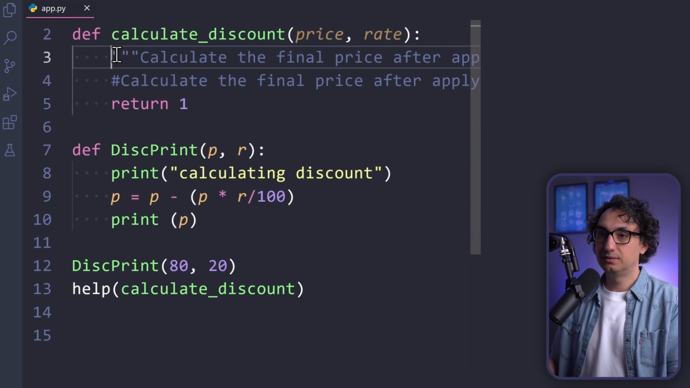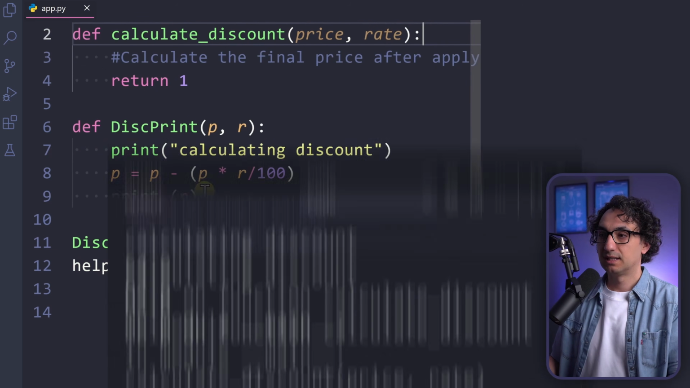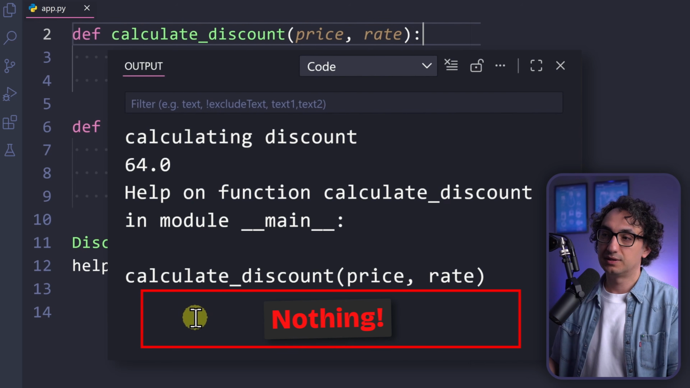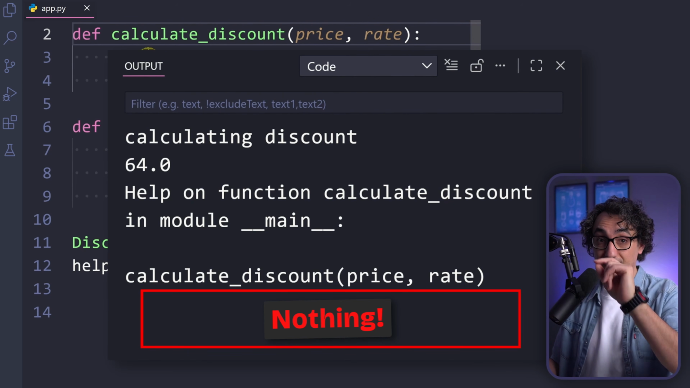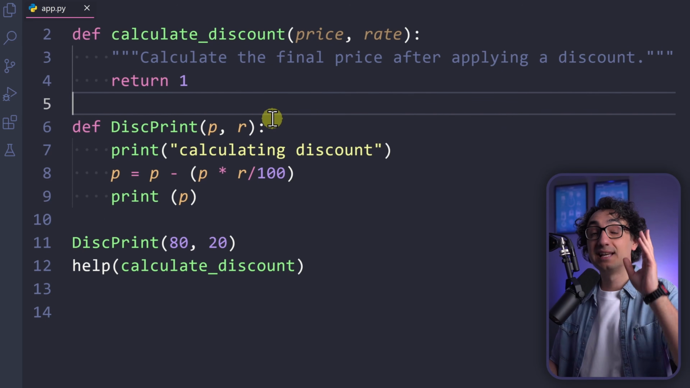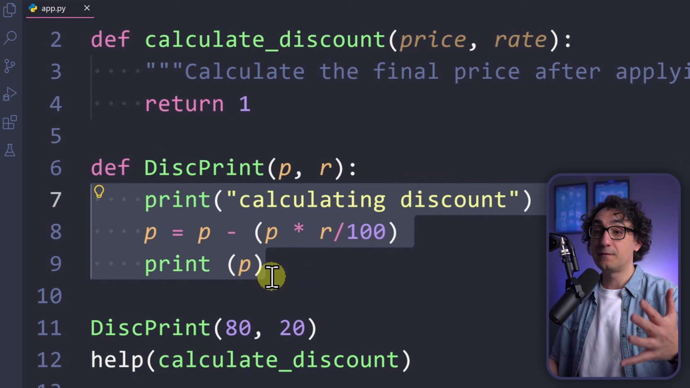But if I don't do it, let me just remove it and stick with the comments. Look at this as I'm asking for help for the function. There is no documentation for the function. That means I have to open the code, open the function, in order to read the comments. So this is something that we check: whether the function has a description or not. Then we go inside the function and start checking the logic and how the function is written.